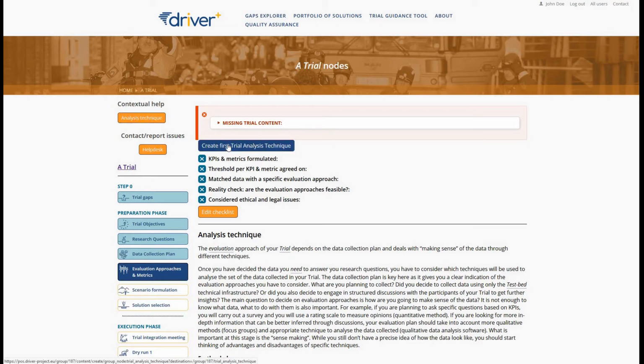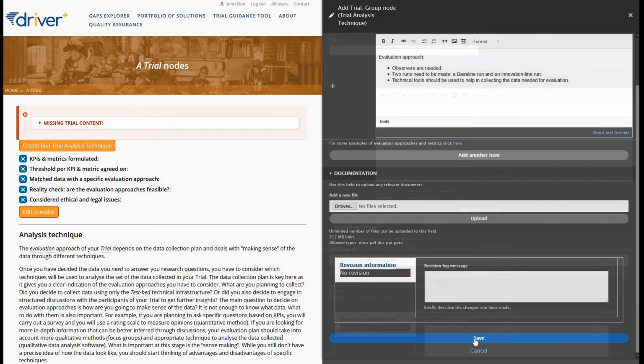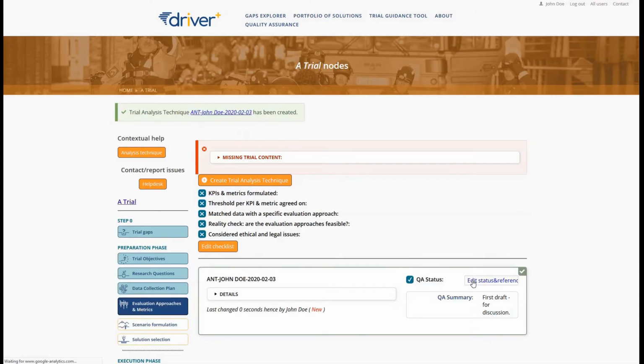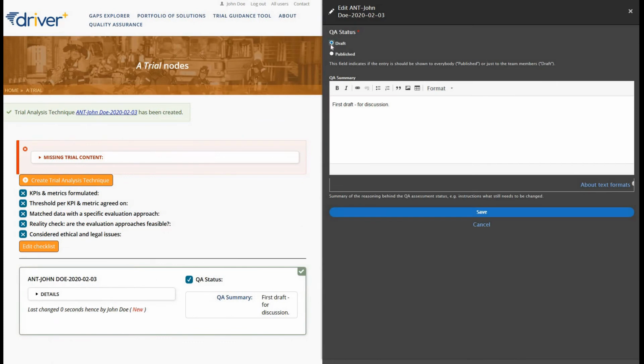When creating a new evaluation approach and metrics, you can use the designated field to write them down. Optionally, you can upload any related documentation. If you go to Edit Status and References, you can publish or unpublish the evaluation approaches and metrics and write team-related information.